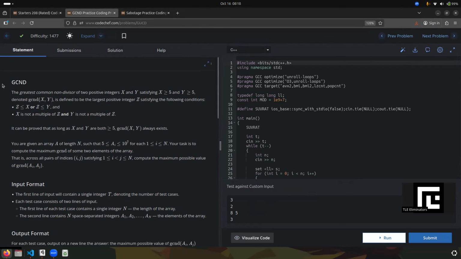So problem C is GCND. The greatest common non-divisor of two positive integers x and y satisfying x greater than or equal to 5 and y greater than or equal to 5, denoted GCND(x, y), is defined to be the largest positive integer z satisfying the following conditions. z is less than or equal to x or z is less than or equal to y, and x is not a multiple of z and y is not a multiple of z.